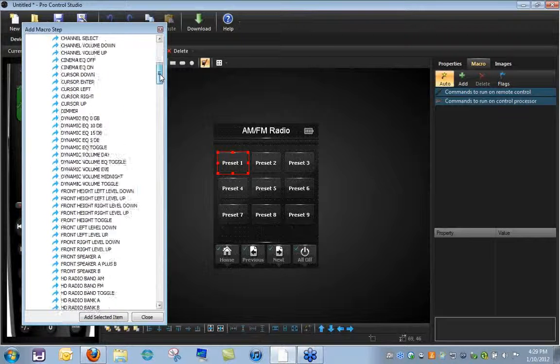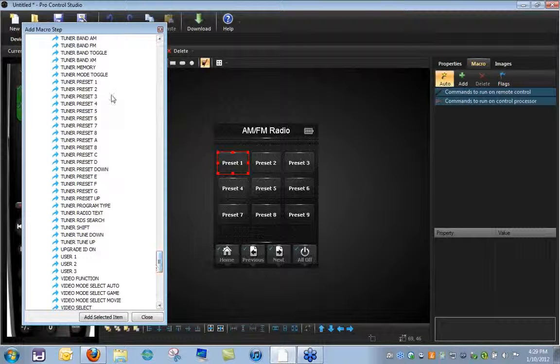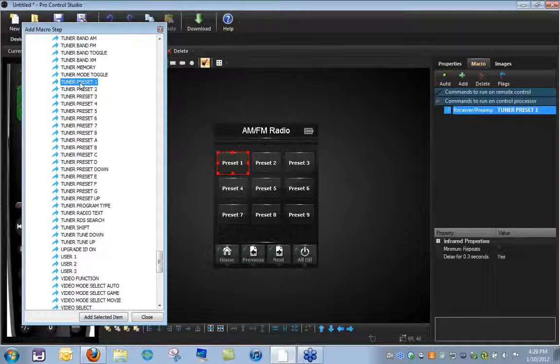I'm going to scroll down until I find my tuner commands. All right, here they are. Tuner preset 1. I'm going to highlight it. I can add that selected item by hitting the button at the bottom, or I can simply double-click it. See that green check mark on the upper left-hand corner? See that the command has been added here in the macro column over on the right-hand side.